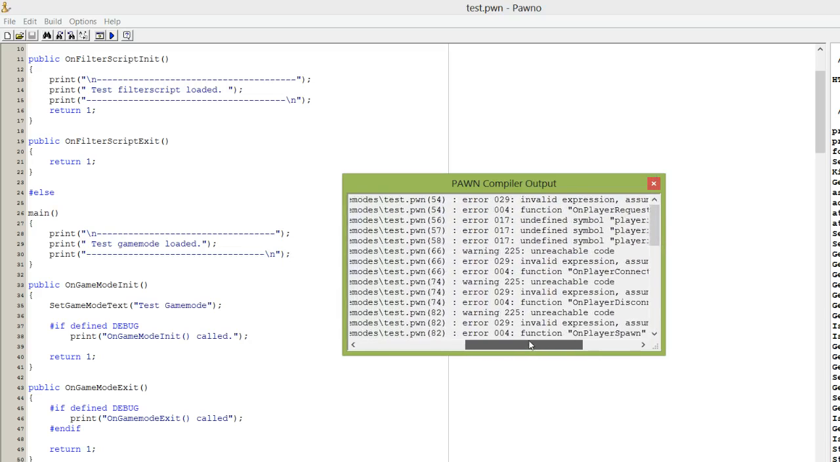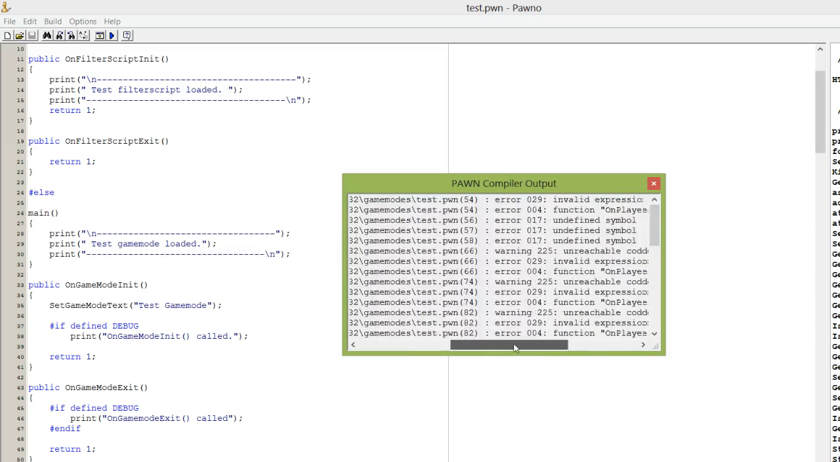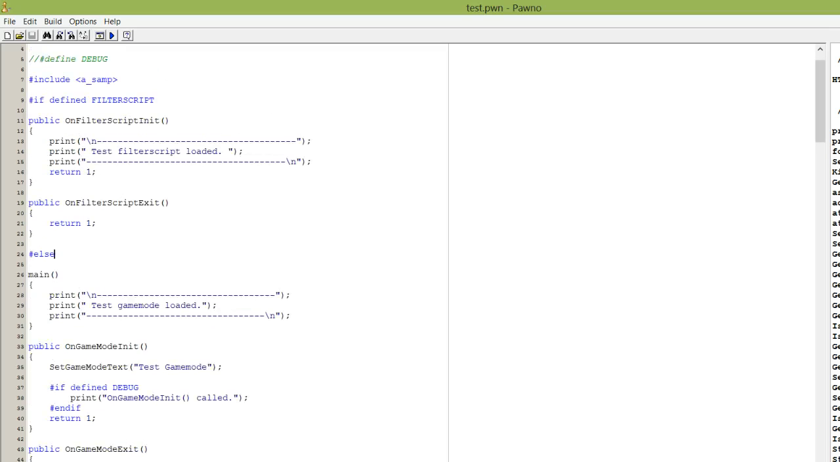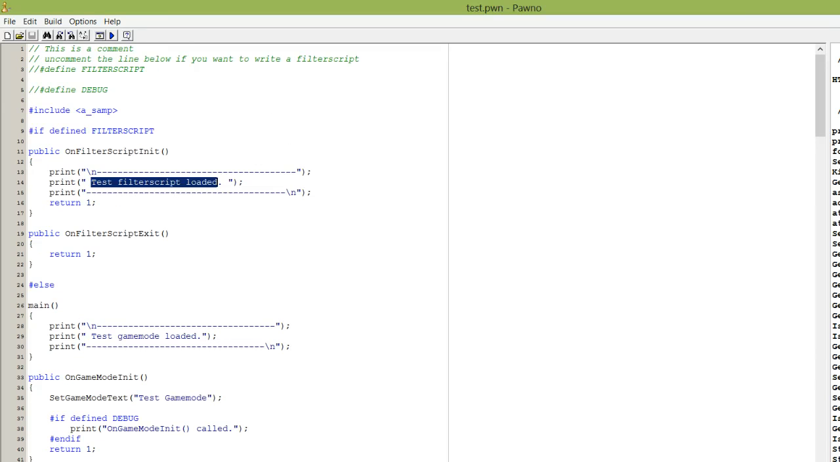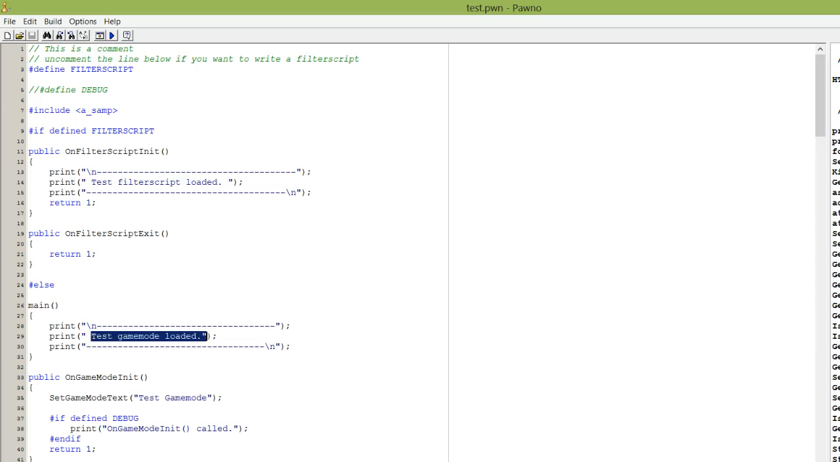You should wonder why it doesn't show an error like "#endif not found" or something, but no, it's something complicated. So we're going to do that again, and then we have clear. We're clear. If we test this one, as you see, if the define for the filter script isn't defined, it's commented. If you define it, so uncomment it, and do it again, instead of "test game mode loaded" you will see "test filter script loaded".